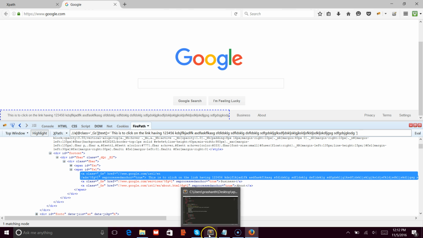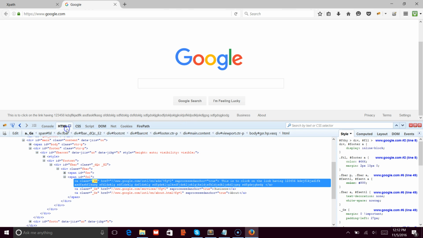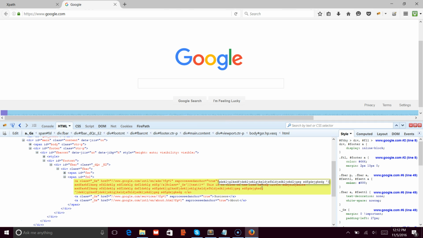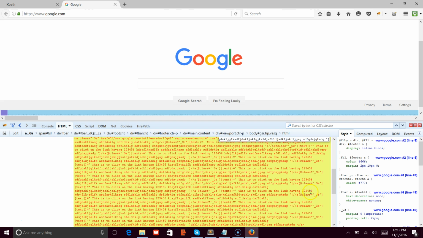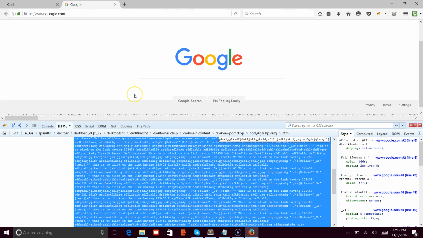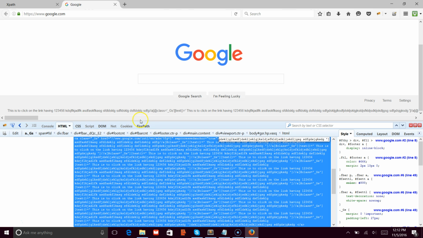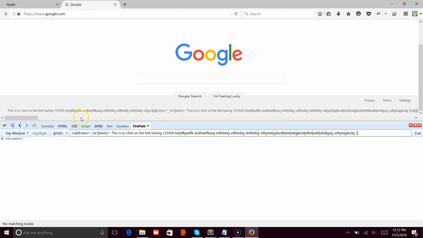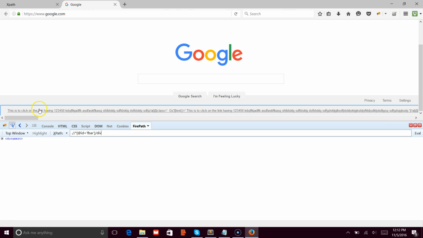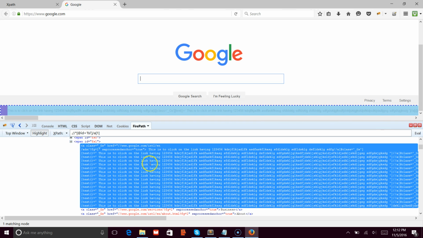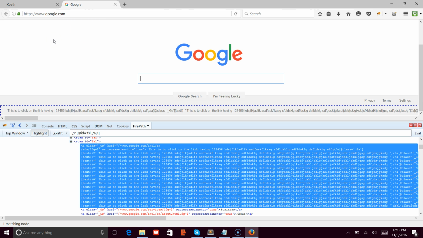Suppose I have a lot of paragraphs which I have added here, something like this. Then to make the XPath available, you have to add the complete text from here, which is difficult and not supportive. It is always not a good practice.